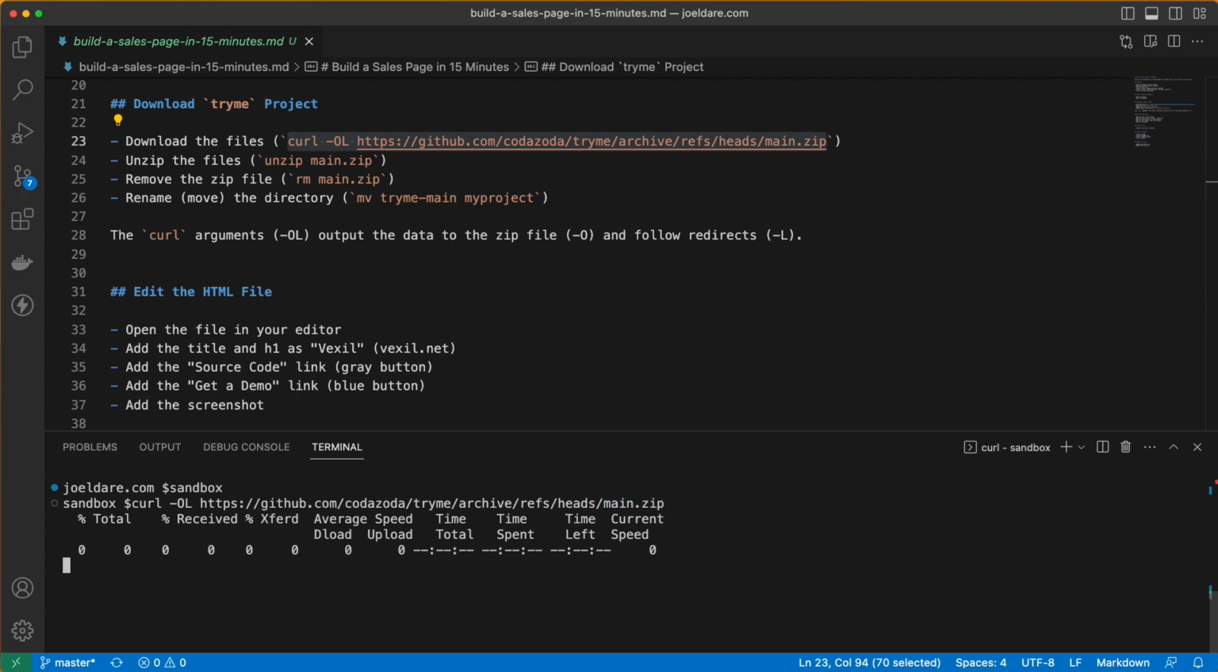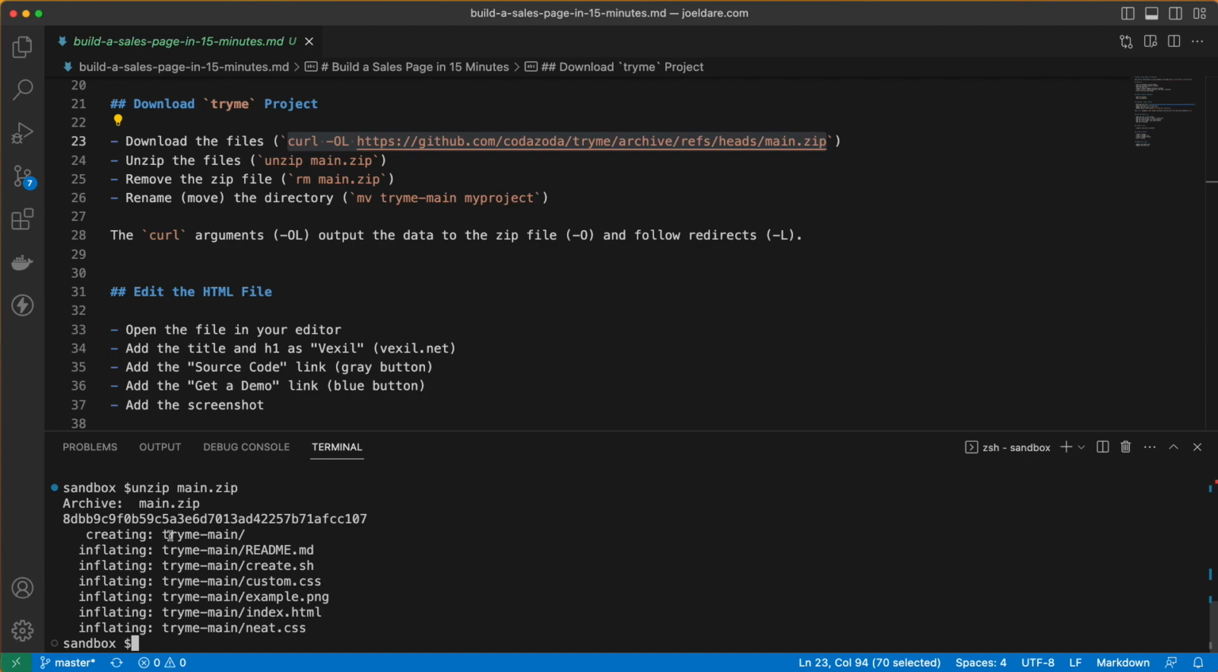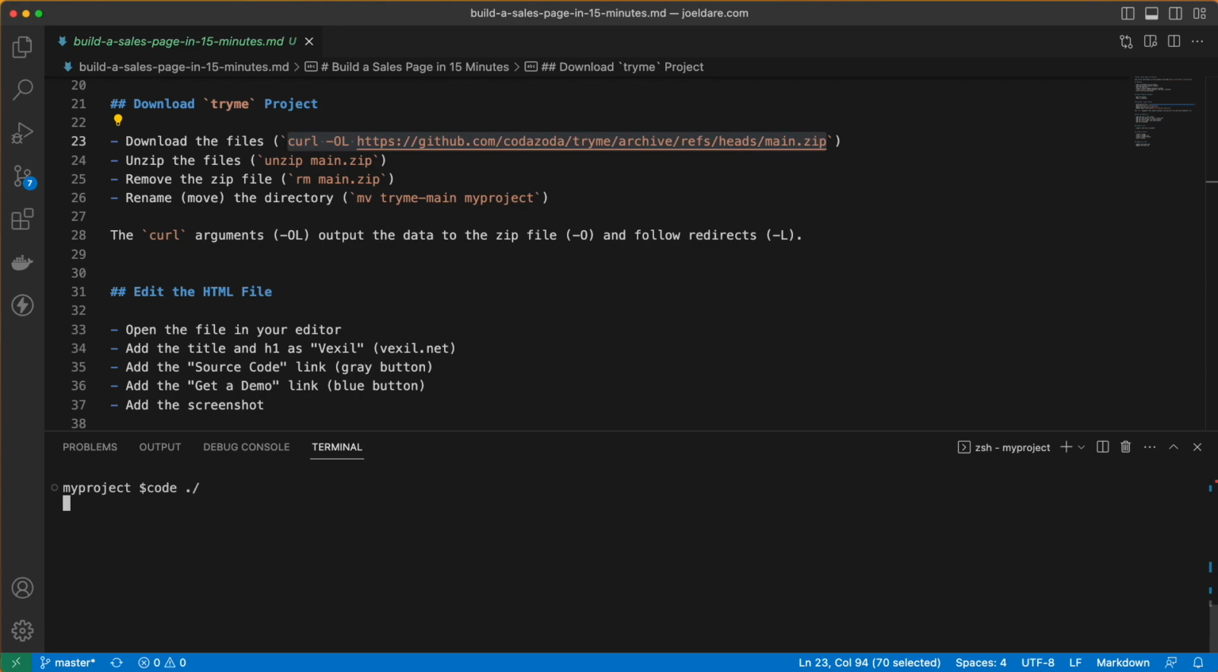So I'll go ahead and hit enter. It'll quickly grab that. Then I'm going to unzip main.zip. That will create a directory called tryme-main with just a couple of little files in it. And then I'm going to rename the tryme-main folder to my project, and the command in Linux for that is move or mv. So I'm going to move tryme-main to my project, and then I can switch into the my project directory, and I can just load up those files.